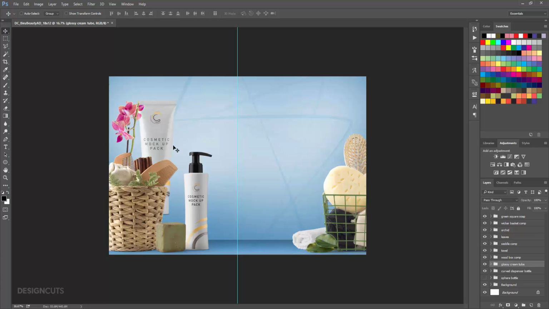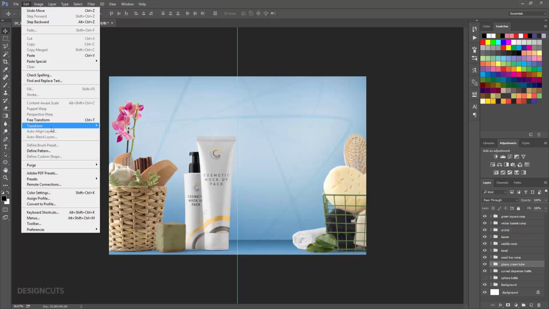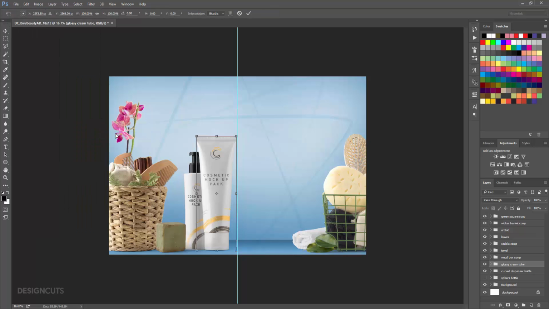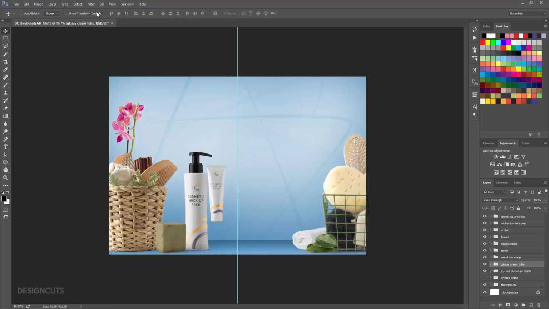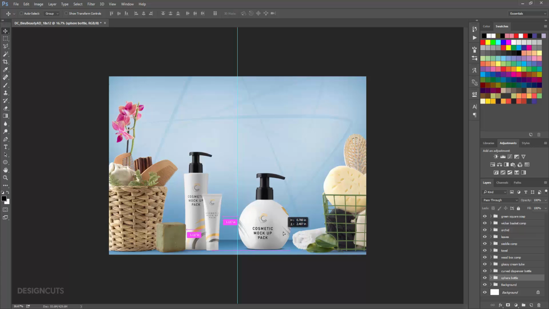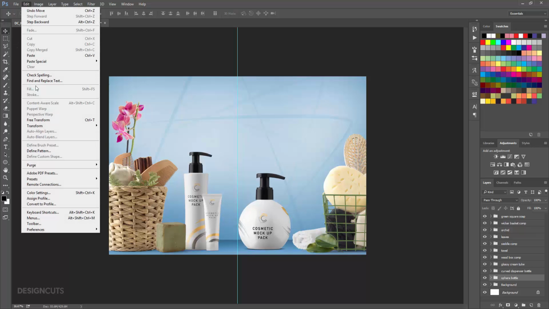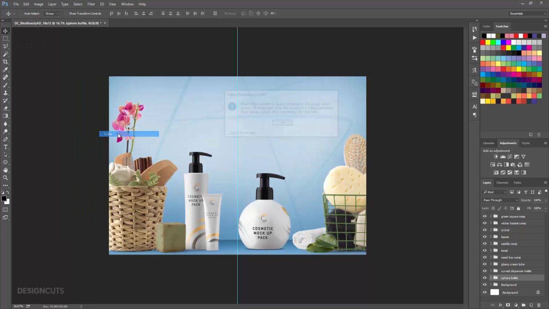Position the glossy cream tube just in front of the curved dispenser bottle. Then go to Edit, Transform, Scale, and this time we'll enter a width of 50% and click the link to constrain proportions. And then we'll position that just in front of and to the right of the curved bottle. Now we'll position the sphere bottle on the right side of the layout. Again, go to Edit, Transform, Scale and enter a width of 90%, then click the link icon to constrain proportions.